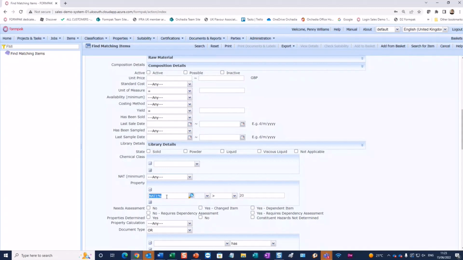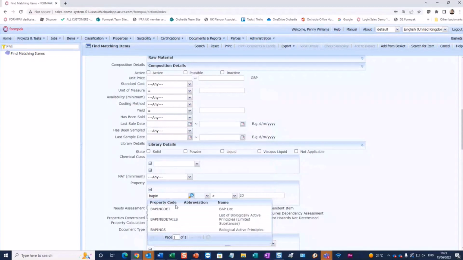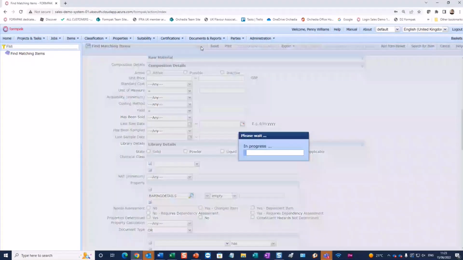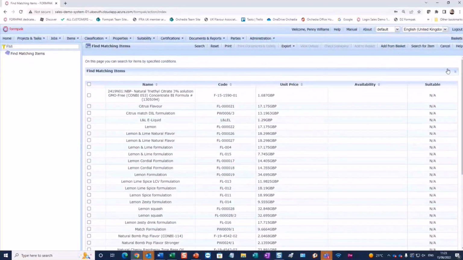example, biologically active principles, which is the list of limited substances, so things like estragol, pulegone. What we're trying to find is where there is no value. We want the things that don't have this property. So we're going to say empty for this. If we search, these are the flavour formulations which do not have any of those limited substances.